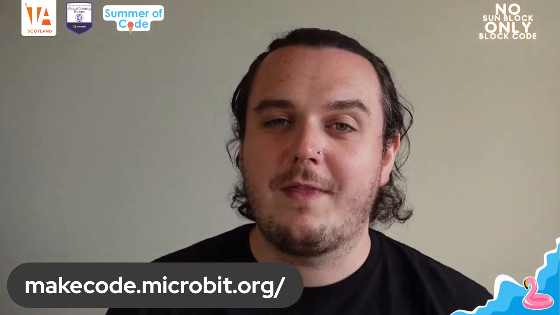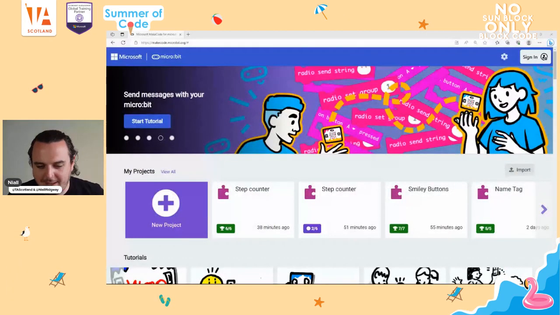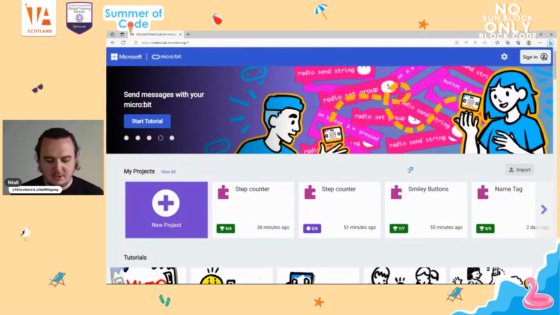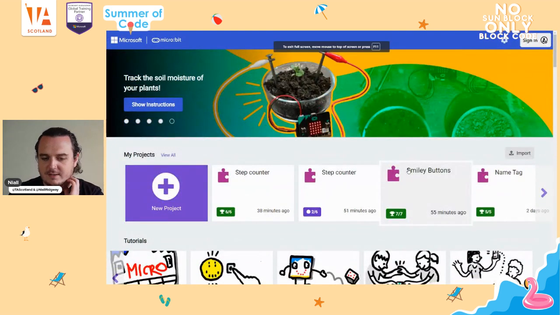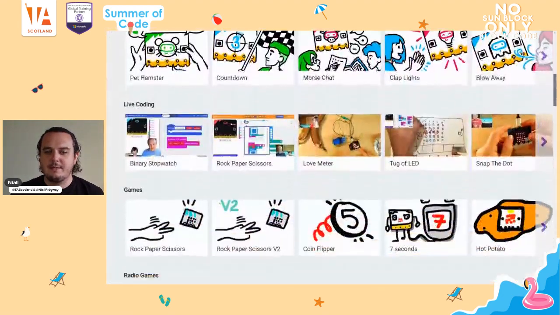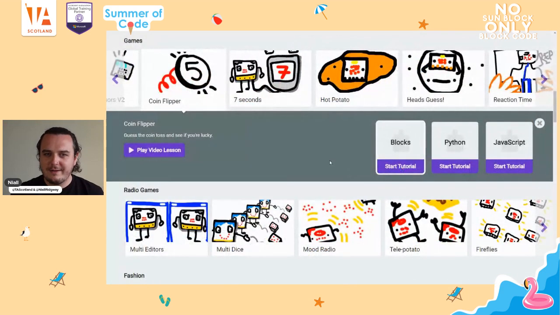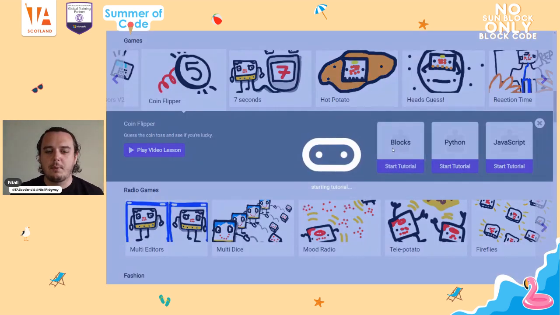makecode.microbit.org, and from there we're going to see a page that looks something like this. Okay, so here we are on Microsoft's MakeCode website. I'm just going to make this full screen so it's a wee bit more zoomed in. When you scroll down just a little bit, you're going to notice that we have here Coin Flipper. So I'd like you to please click on Coin Flipper, and you don't have to watch the video, you don't have to learn Python or JavaScript. We're just going to go straight into block coding.